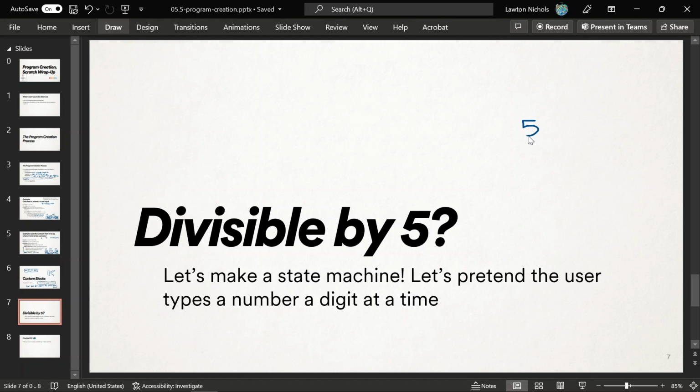So if the user types in, they're going to type a single digit at a time. That's what the state machine is going to run with. If the user types 5, that means the number that they want to check divisibility by 5 of is 5, and it is divisible by 5. So we'll say yes, right? And then we can offer the user the opportunity to enter another digit, yes? And now they've typed 2 separate digits, but we're going to interpret that as the number 51. And now that number is no longer divisible by 5, right?